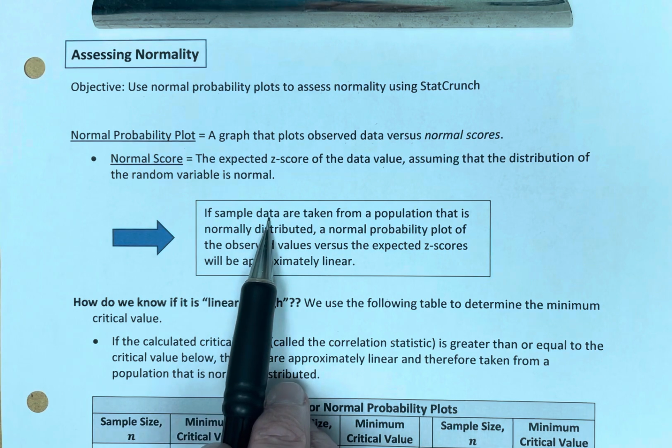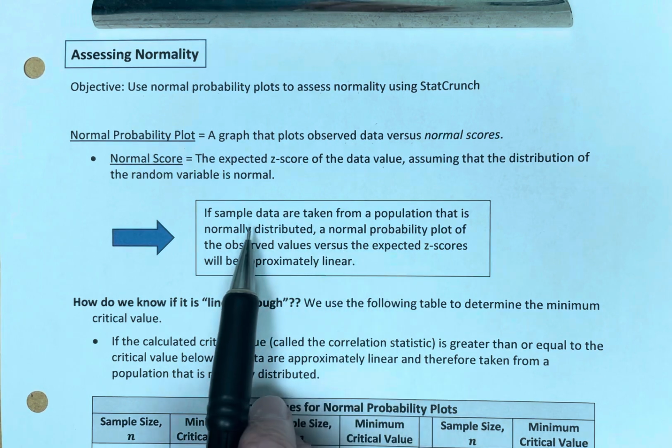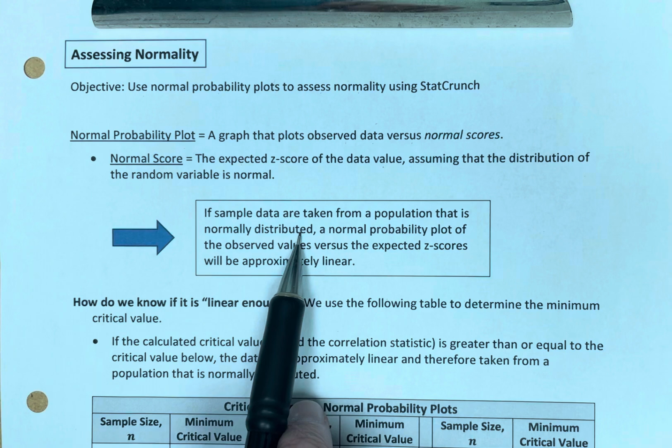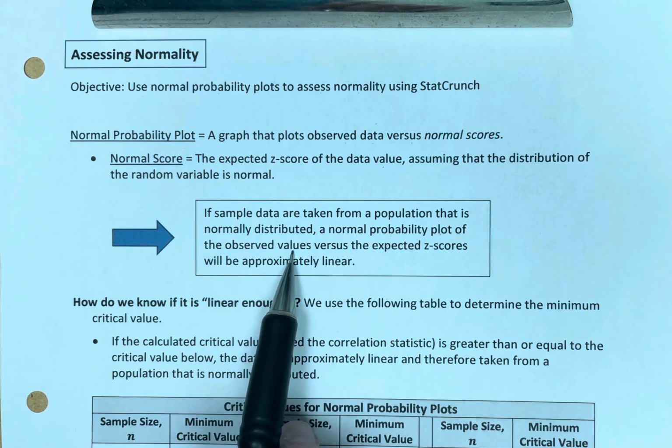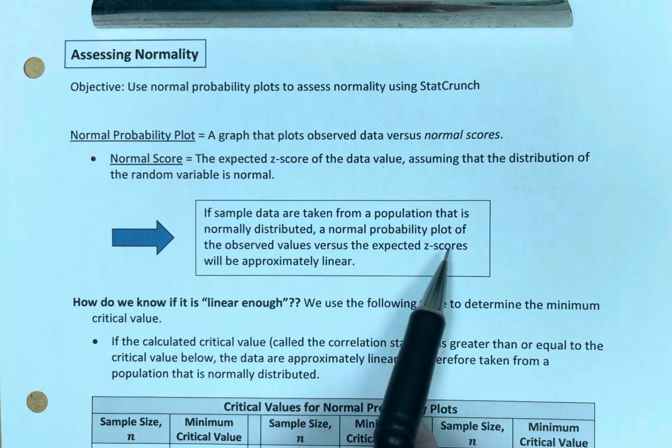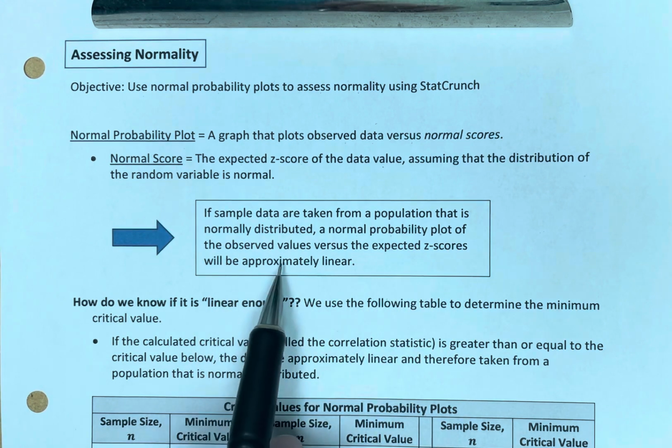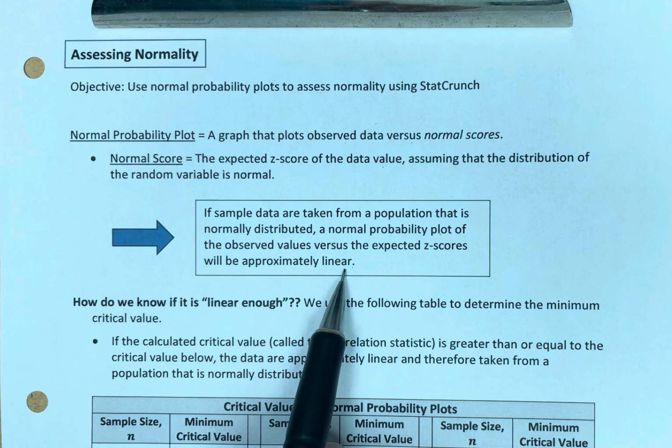If sample data are taken from a population that is normally distributed, a normal probability plot of the observed values versus the expected z-scores will be approximately linear. You will see a line when the data are plotted. Okay, so that's what we're looking for.